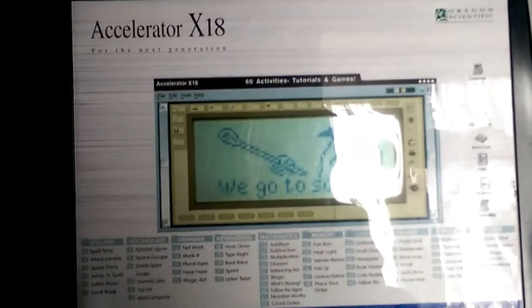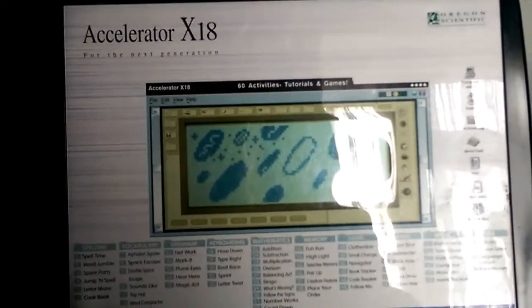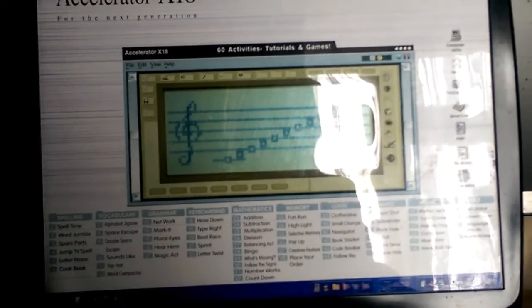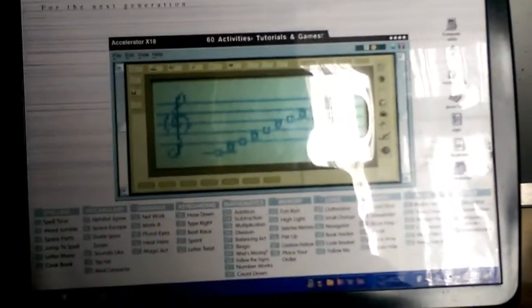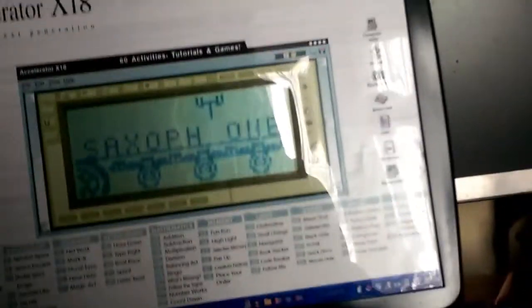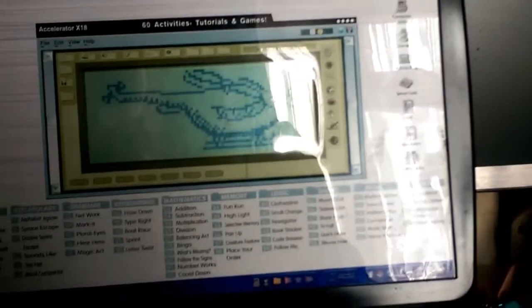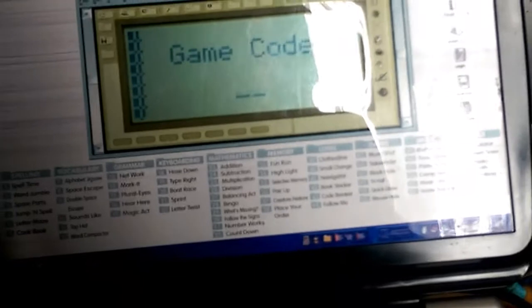Oregon Scientific. Get ready for fun. There are lots of amazing games and activities, super cool sounds, and amazing 4-channel music. There are word games to increase your vocabulary, math activities, memory games, amazing animations. It's all part of the next generation of learning fun from Oregon Scientific. Please enter a game code.